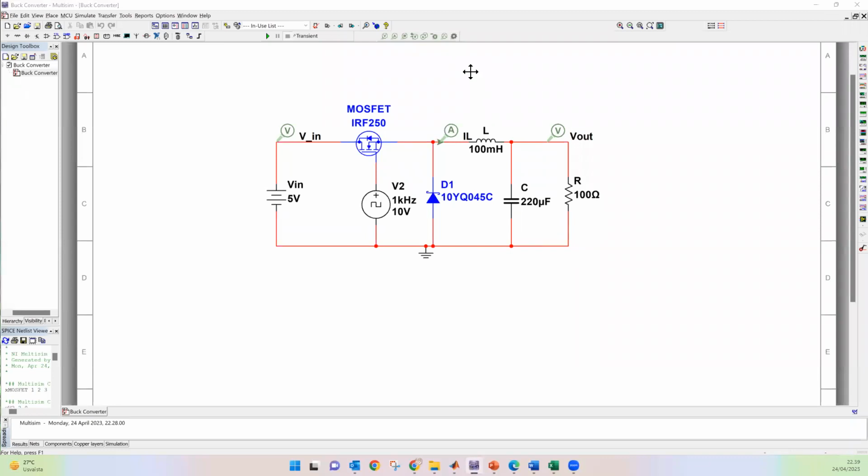Hi everyone. Okay, so this is your experiment number 7. I'm going to tell you about the steps for how you will calculate the inductor current, inductor ripple voltage, and output voltage ripples and input. Okay, so first of all, you have to build this circuit.